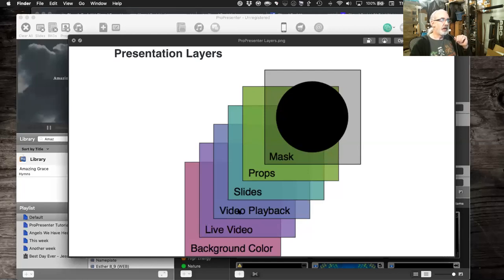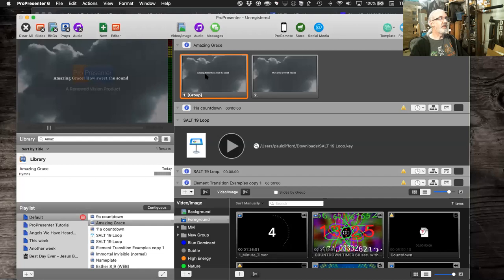Video playback, that is what I like to call the media layer. That's where the videos or backgrounds, foregrounds and backgrounds are played on this layer. If it's a foreground video, it will not play anything on the slides layer. If it's a background video, it will. The slides layer is where all the text is located. So in this example, the text here is located on the slides layer.